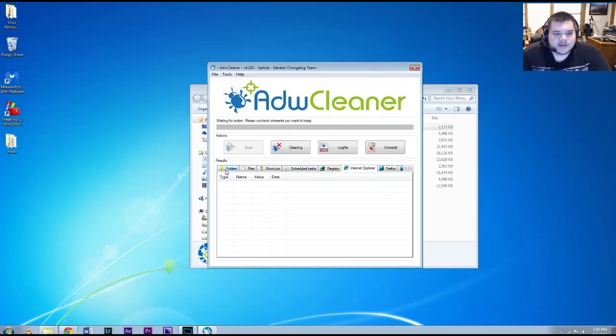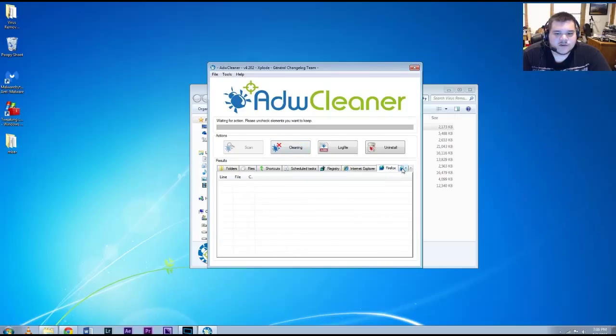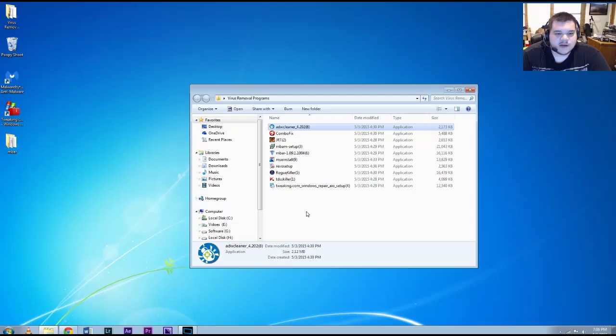So it's done. It scanned through all the folders, files, shortcuts, all this stuff. It did find some registry files. It automatically checks anything it finds. And once it's done, it goes through your browsers. You just want to hit clean, and it'll run through the cleanup. It'll delete all this stuff, and then it will restart your computer, and you'll be all set. So just close this out because I don't want to restart. So that's pretty much all the scans that we have to run for the viruses.